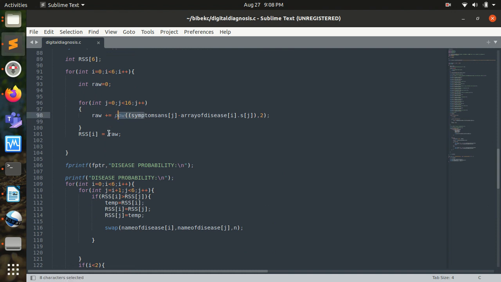Then, summation is done to calculate the total variance of COVID. After that, in another loop, the variance of pneumonia is calculated and so on. During this, RSS0 stores the value for COVID-19, RSS1 stores the value for pneumonia and so on.